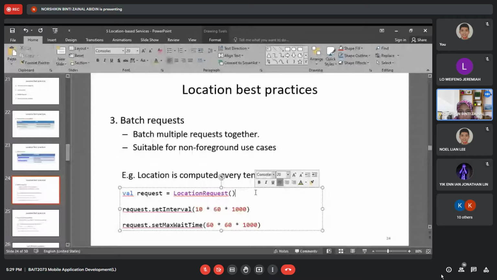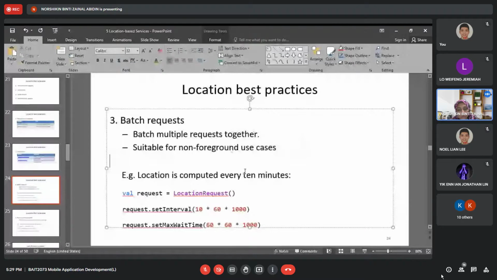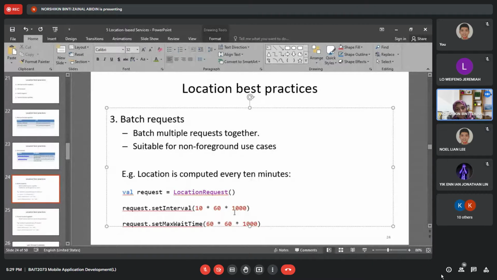So if you want to set it to 10 minutes, you need to do your own conversion in your code. So here is the set interval, and the next is set maximum waiting time. This is the example to compute every 10 minutes. That means you will only receive your location update after 10 minutes.